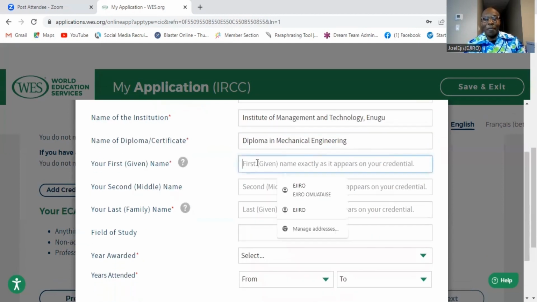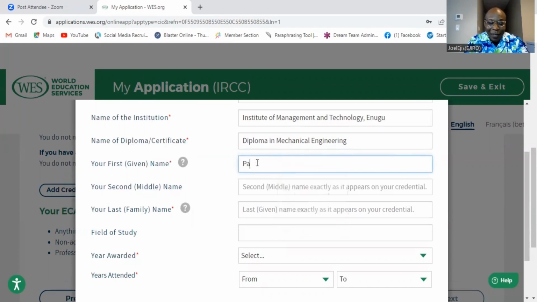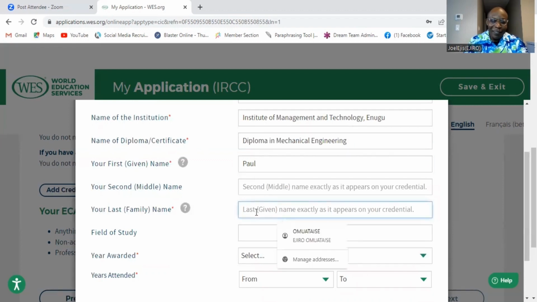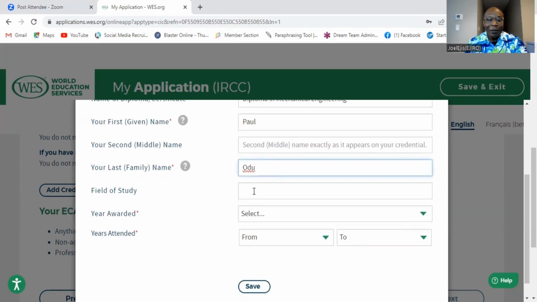So remember, I'm not using my current name, so I already have a profile. And last name, I'm using this. Field of study, it was mechanical engineering.